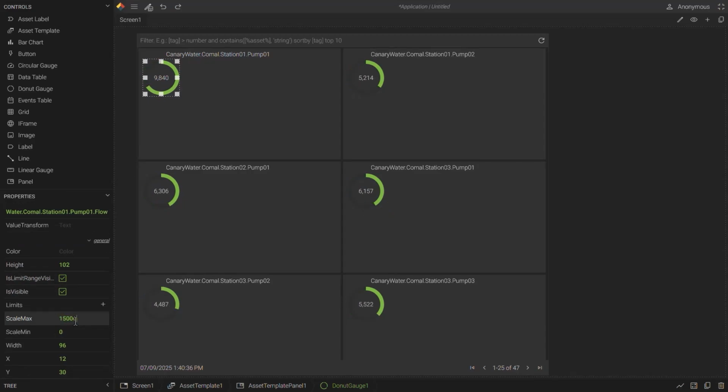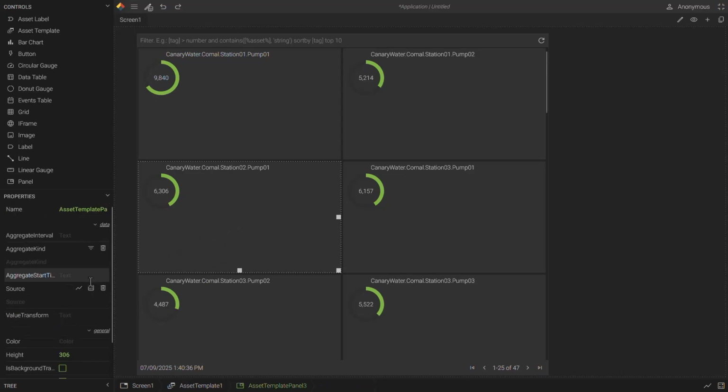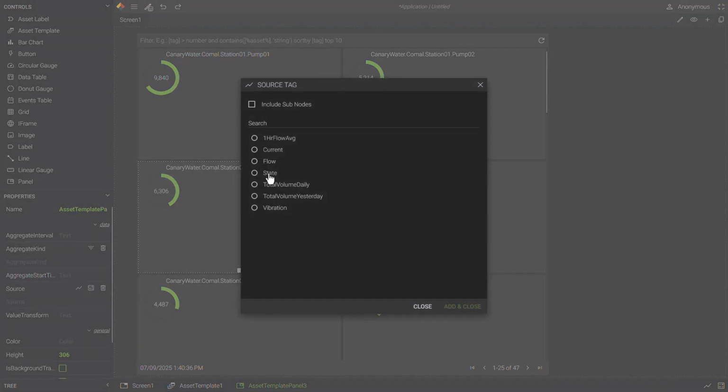Let's add a few more controls. We'll start by linking the panel itself to a tag, which we can use to set a limit.